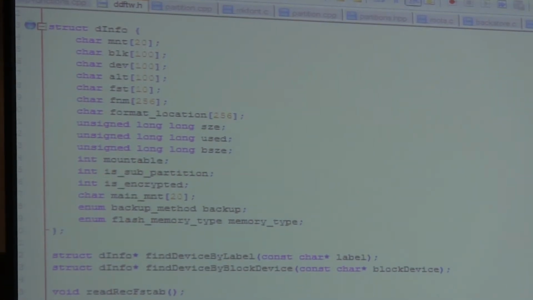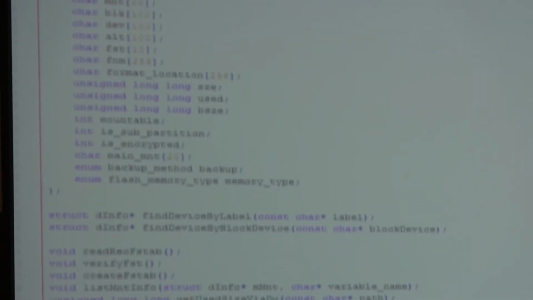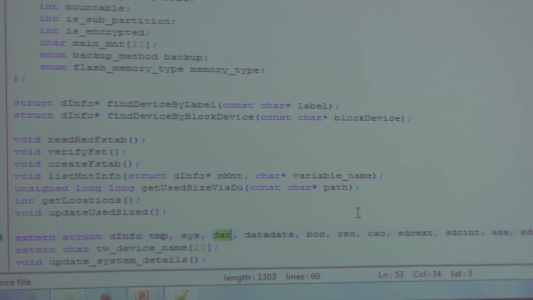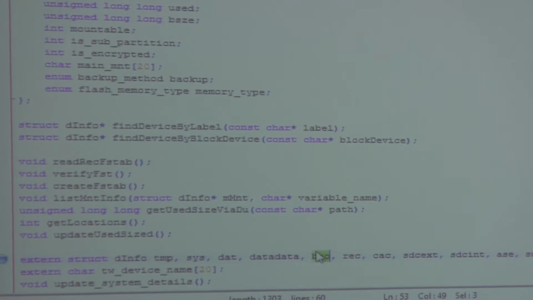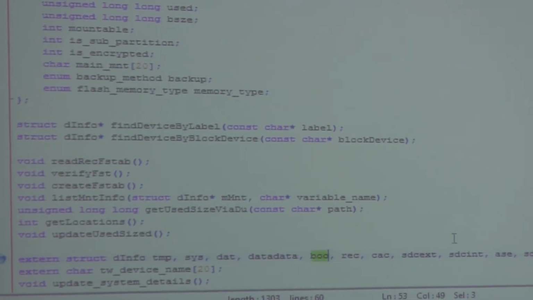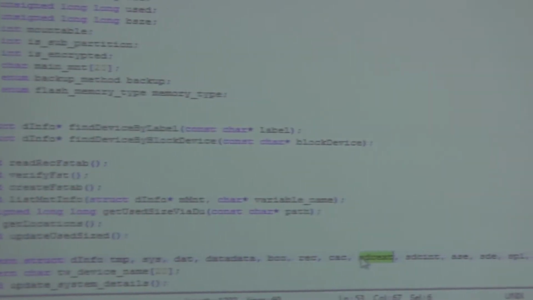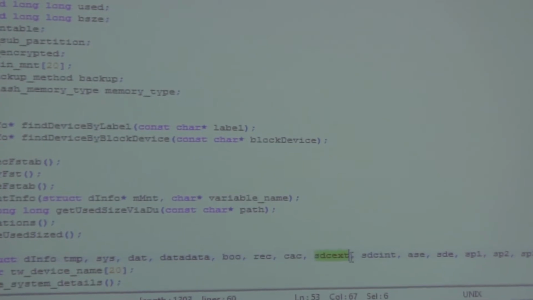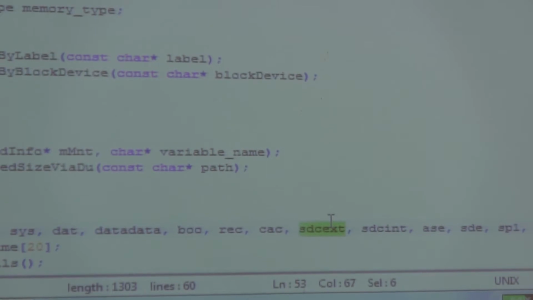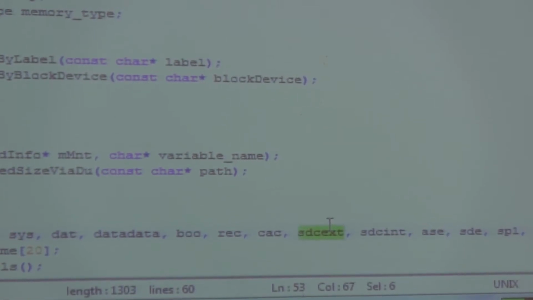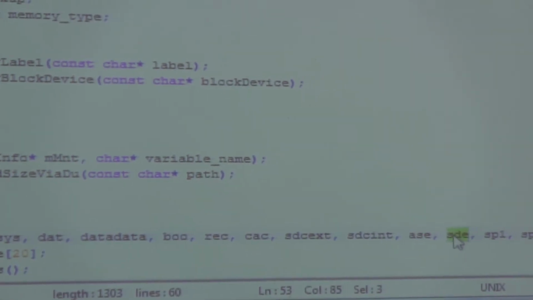Here we have all the different types of partitions that we could have. And you'll see somebody decided to save one keystroke by going with DAT instead of data for the data partition. And again, for the boot partition, we've got boo. Boo! instead of boot. It gets complicated when you start looking at things like SDCEXT. This could be the external SD card, or on older devices that had small data partitions, it was common practice to create an ext3 or ext4 partition on the SD card. So I don't know for sure which one that one is, or maybe it's this one.